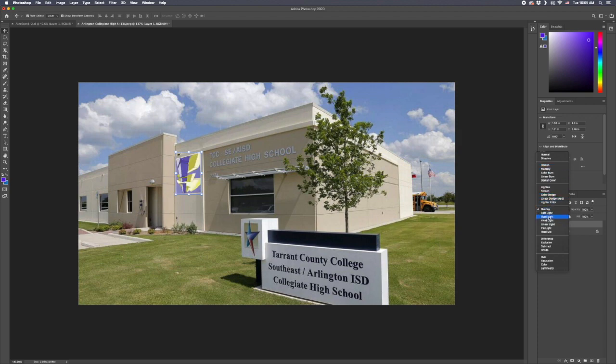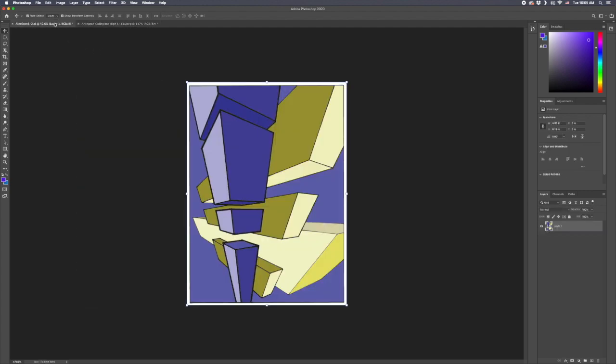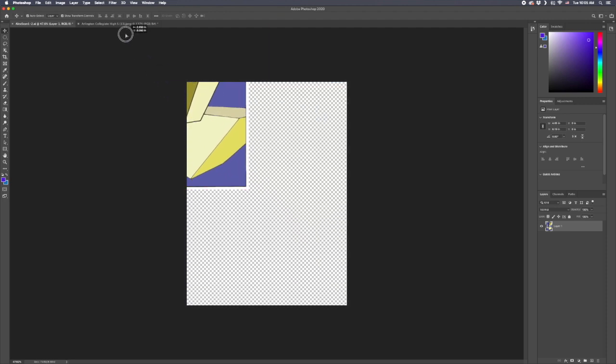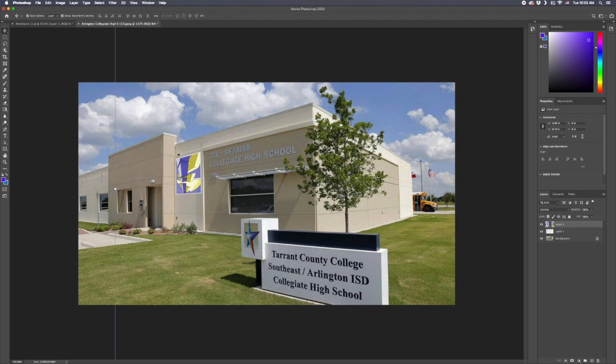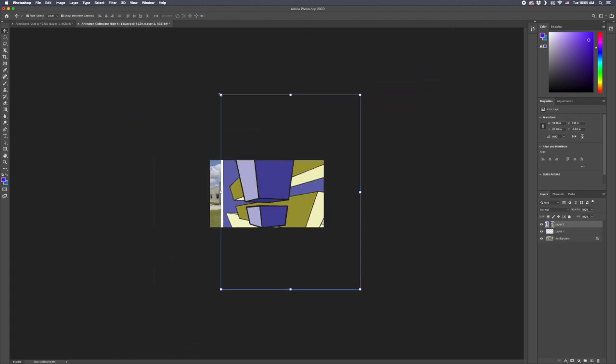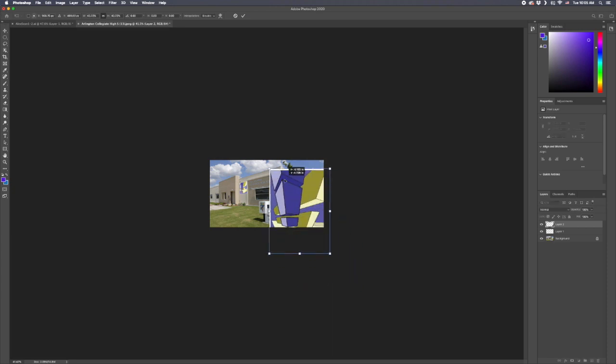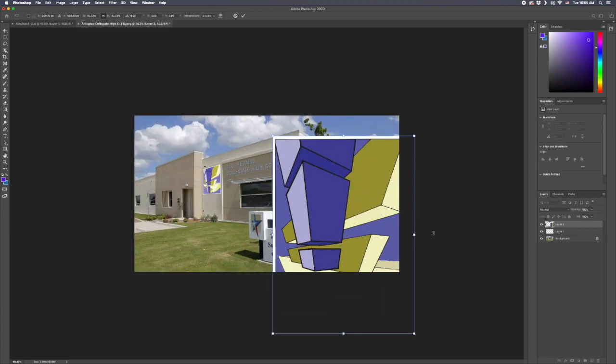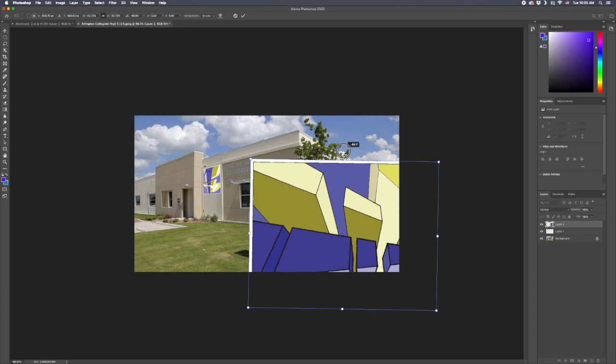Also, whenever you have the Move tool on in Photoshop, always make sure you have Show Transform Controls checked and Auto Select checked. Those are two check boxes up in the top options bar when you have your Move tool selected. So make sure that you have both of those checked inside of Photoshop and you should be good to go.